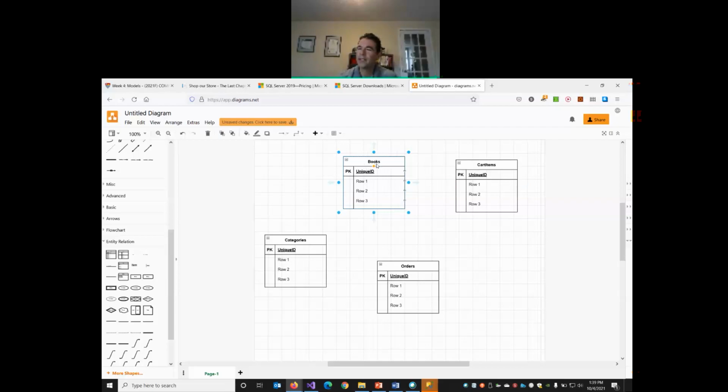So this is a one side, and this is going to be the many side. One cart item can hold one and only one book. So we're going to go one to many, one to many.